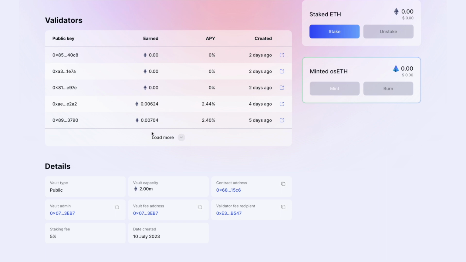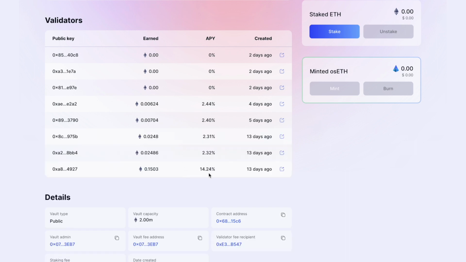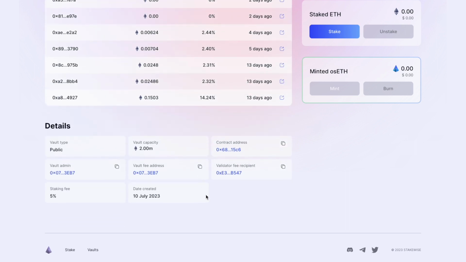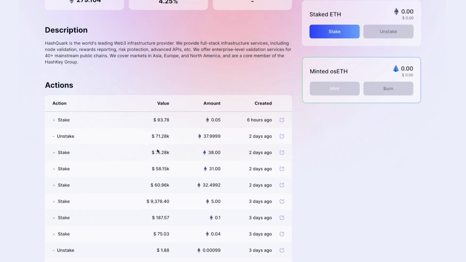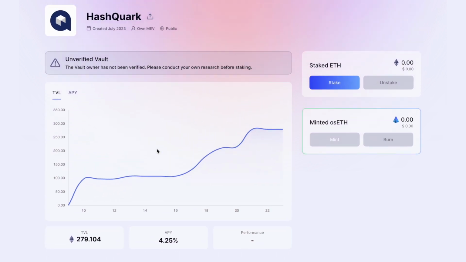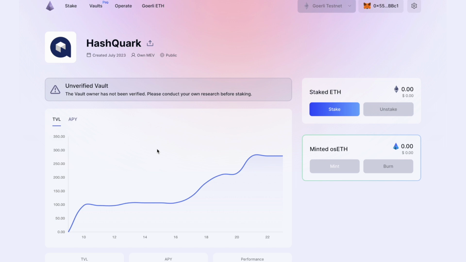At the bottom, you will find the details like the staking fee and the maximum capacity of a vault, because some vaults can be set to a much lower capacity since they're run by solo stakers whose infrastructure may not handle 2 million ETH staked. So pay attention to this when you're choosing. But overall, this information gives you a very good overview of the actions of other stakers, whether they're putting money in or leaving the vault.